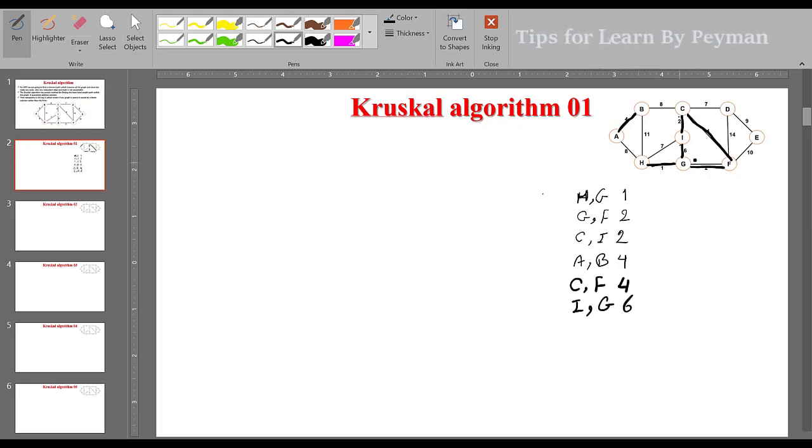Then we have 7. We have I and H with value 7, and another 7 here, C and D. Then we have 8: A and H with value 8, and B and C with value 8.